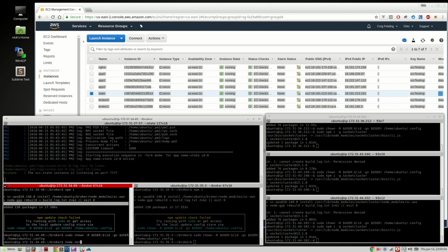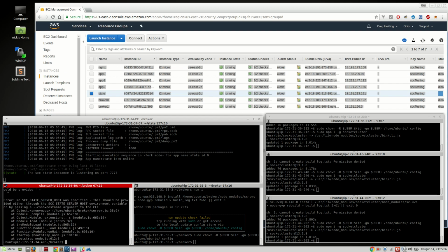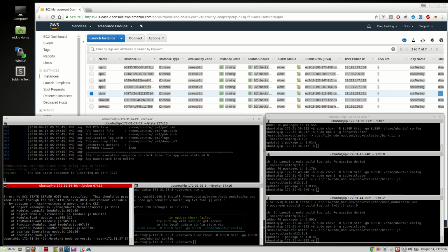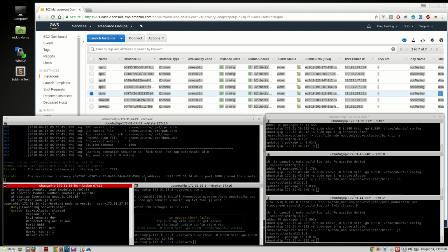So let's say node server here. It's going to fail because there's no state server supplied. So let's go ahead and do that. Node server.js -s SCC state like we did before equals, now instead of localhost we need to use the IP. We can look up here for the IP, because remember it's a private IP, 37.57, and it connects. There we go.